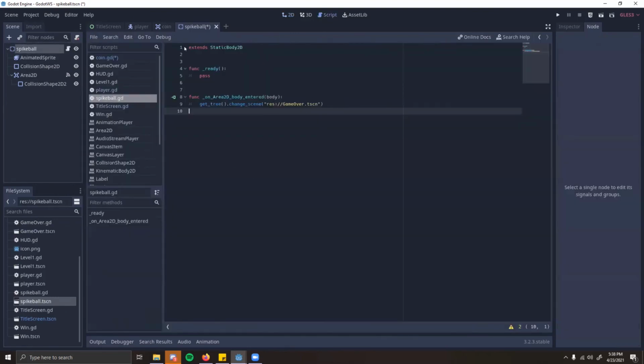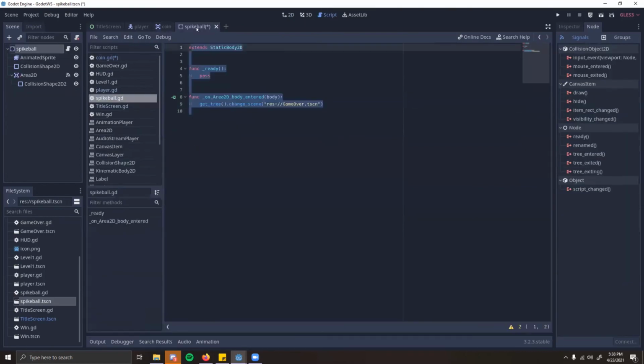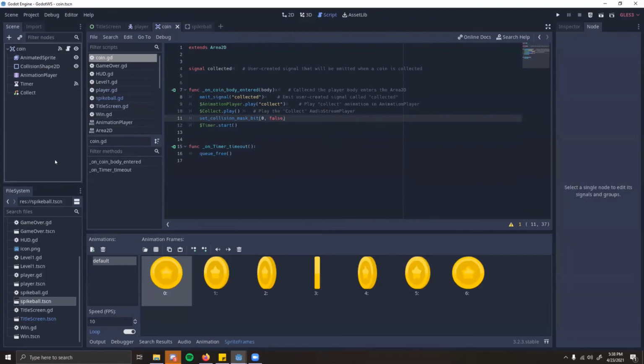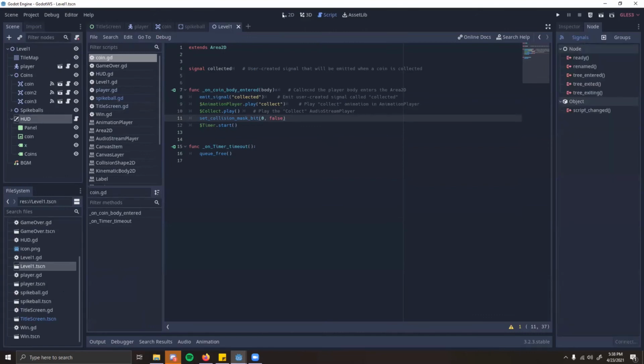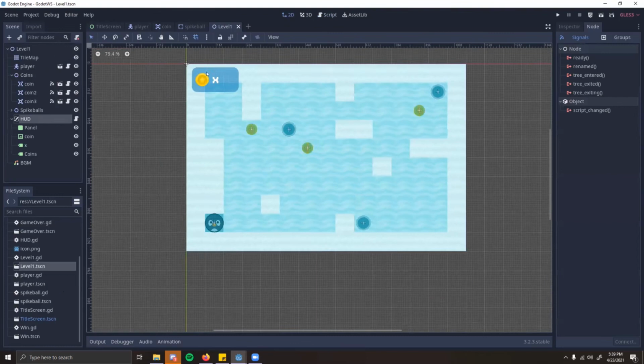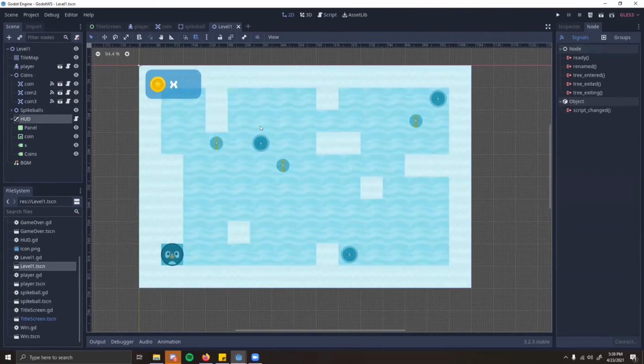And here's a little quick sneak peek of what the script looks like. Very, very simple. It's actually a little bit easier to implement this than it is to implement the coin. And then let's bring up level 1. Level 1 is also the same thing as we did in our game in today's workshop. The only difference is that I do have spike balls because I have implemented those.